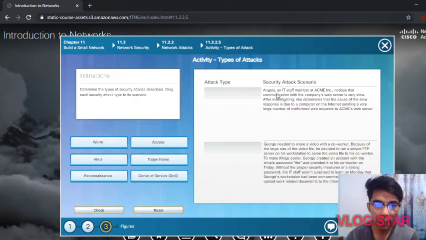Then part 3: Angela, an IT staff member at Acme Inc., noticed that communication with the company web server is very slow. After investigating, she determines that the cause of the slow response is due to a computer on the internet sending a very large number of malformed web requests to the Acme web server.